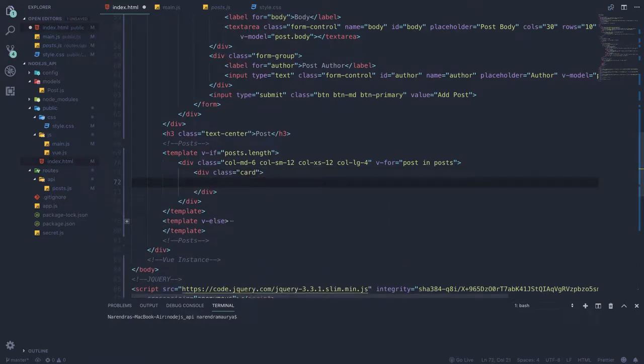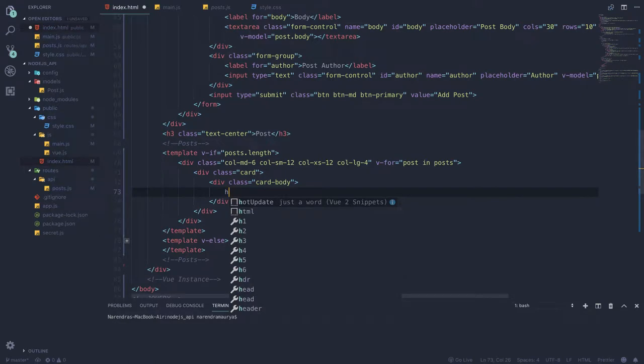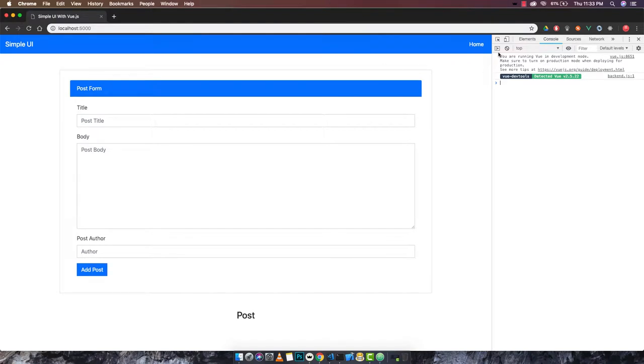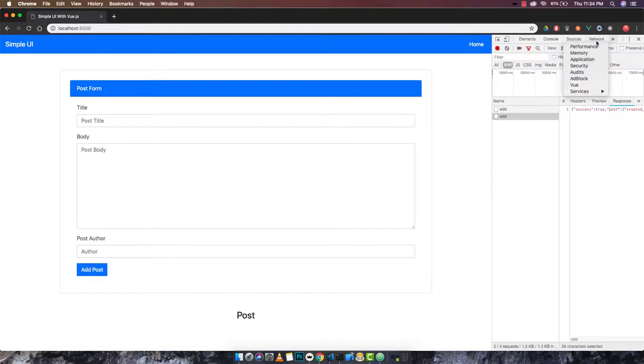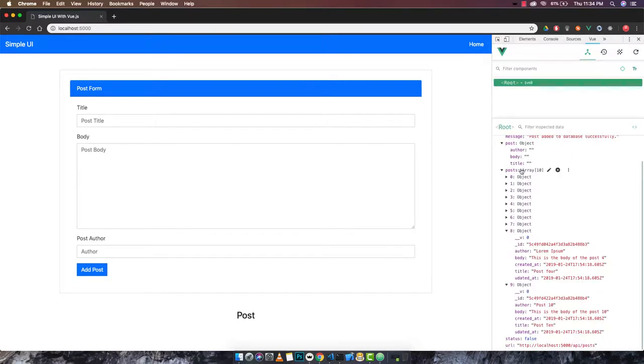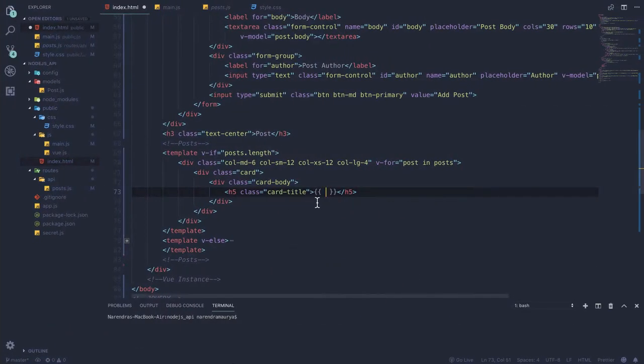and with a card body, where I will be putting an h5, and I want to give it a class of card-title, not card heading. So here I want to render the title. If I go to my schema of the post, and if I go to the Vue application, we can see it has author name, body of the post, created at, and title of the post. So if we want to access the title here, we can simply write post.title.